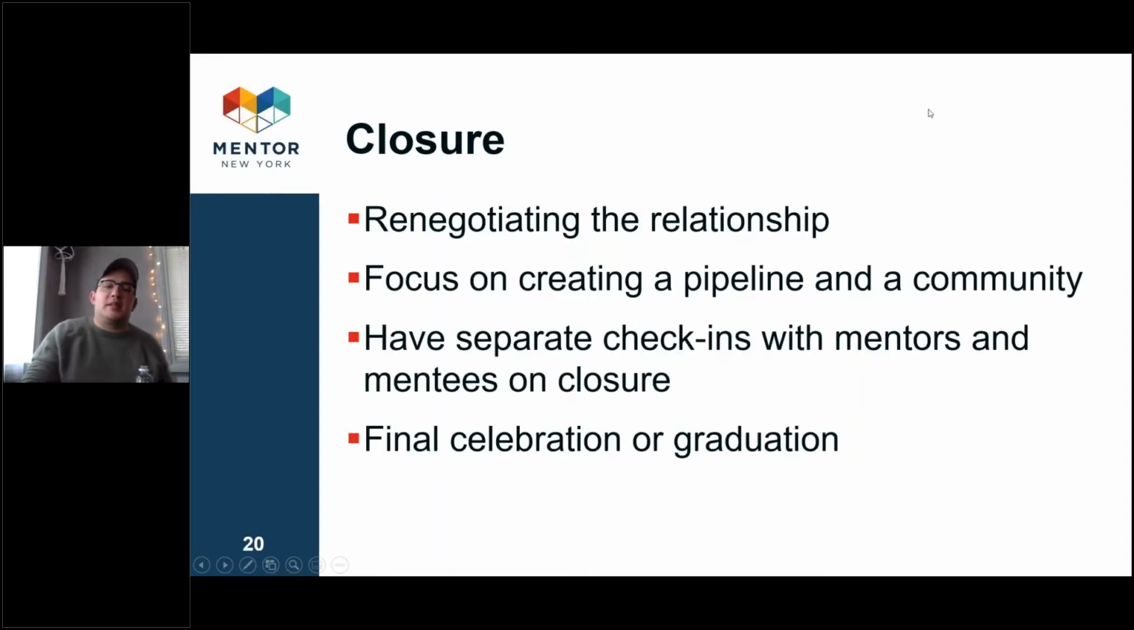So the last couple pieces are closure and evaluation. For closure, especially with a peer mentoring relationship, it's really about renegotiating the relationship, because they're going to see each other again. They're in the same community. They might be in the same school, workplace, whatever it is. They're going to continue to see each other. They're probably going to be friends afterwards, and that's great. But we want to make sure that the mentor and mentee have the skills they need to renegotiate that relationship.